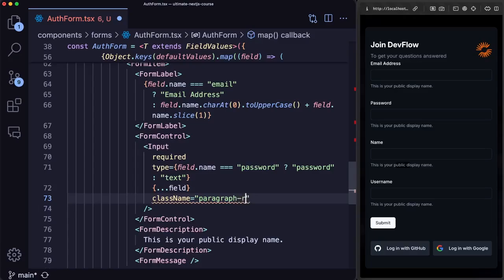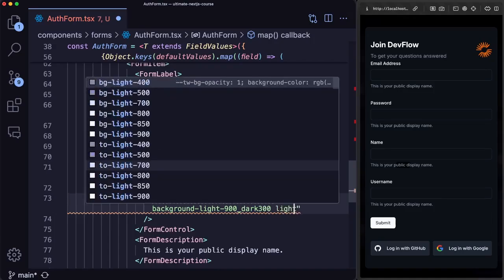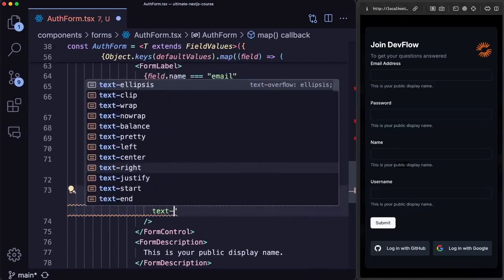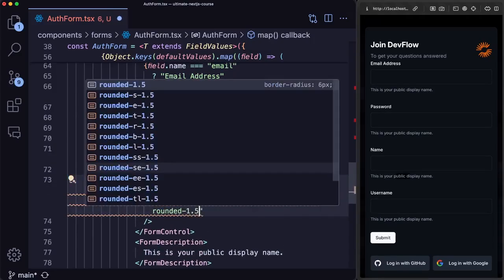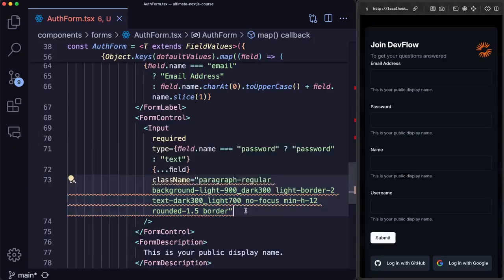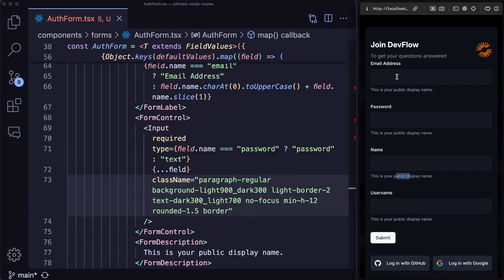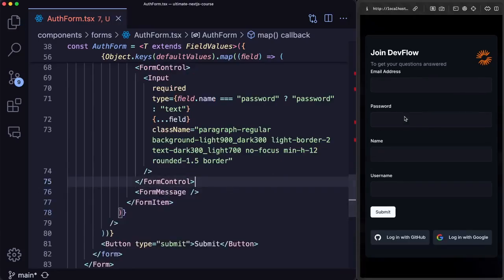Paragraph-regular, background-light-900, dark-300, light-border-2, text-dark-300, light-700, no-focus, min-h-12, rounded-1.5, and border. If we hover over it, you can see that background light 900, dark 300 doesn't exist. That's because I have an extra dash right here. So it's pretty cool how it saved me there. And now we have a bit more customized fields. We can also remove this form description. There we go. That's more like it.